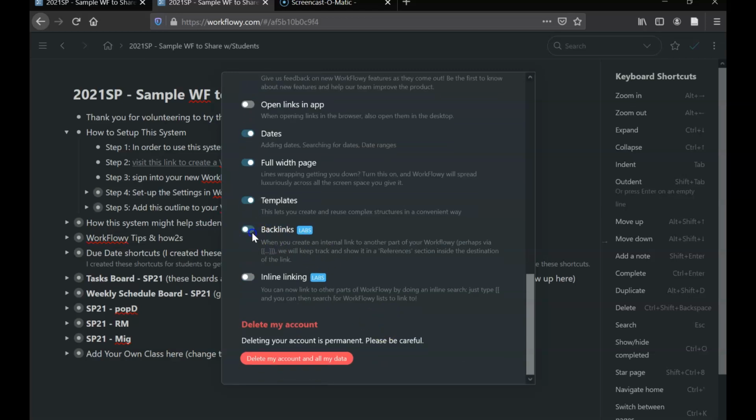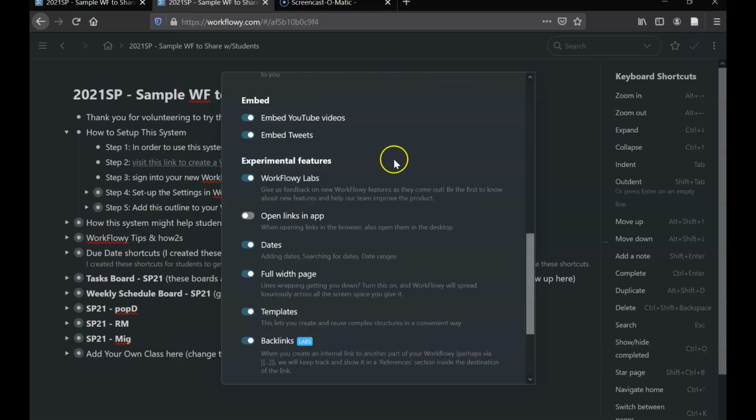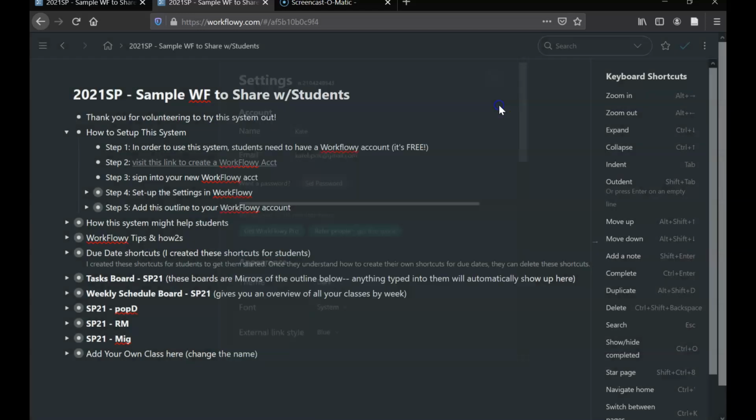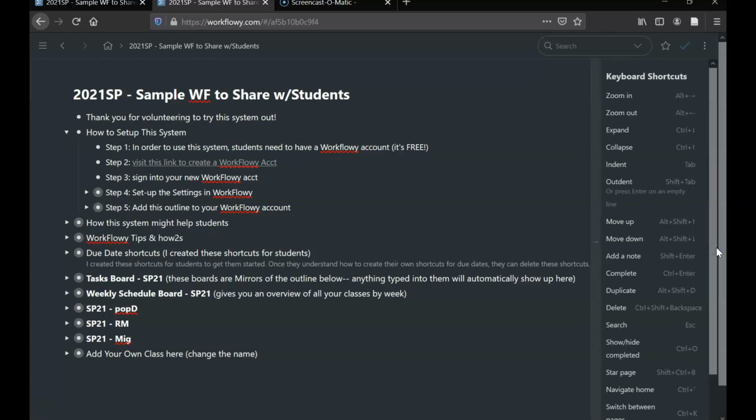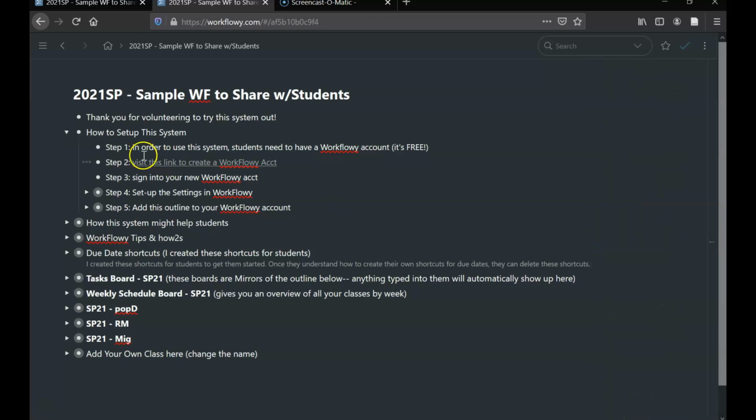And you don't have to enable backlinks or inline linking, but these are two features that, if you know what those features are, you use them quite a bit. And then you just close that, and that updates the settings. If you find this unnecessary, you can always just close that little arrow, but you can always just pull it back up, and it's a quick way to help you learn the keyboard shortcuts. Close that. Now basically the system is set up.